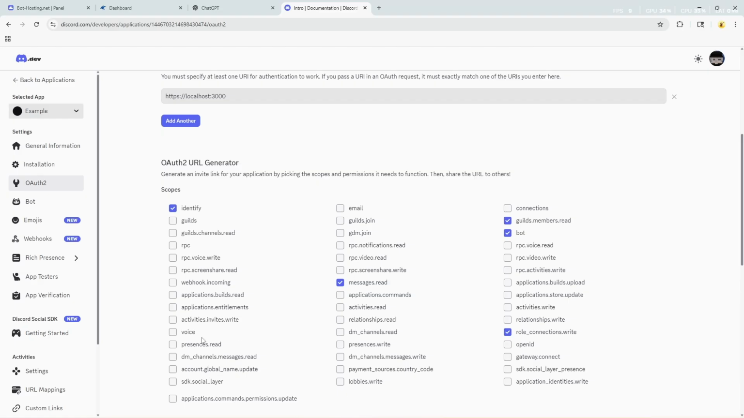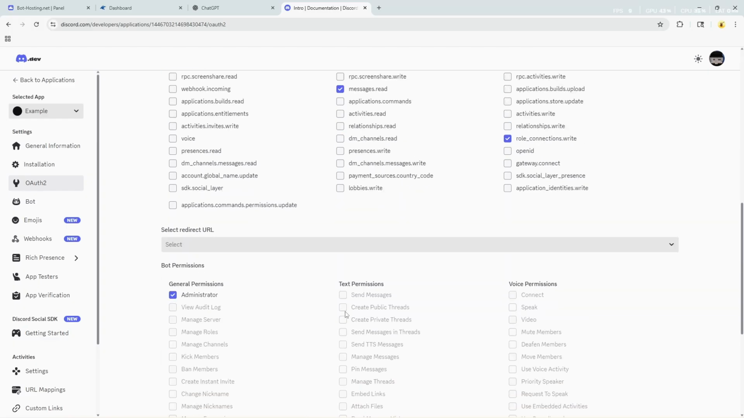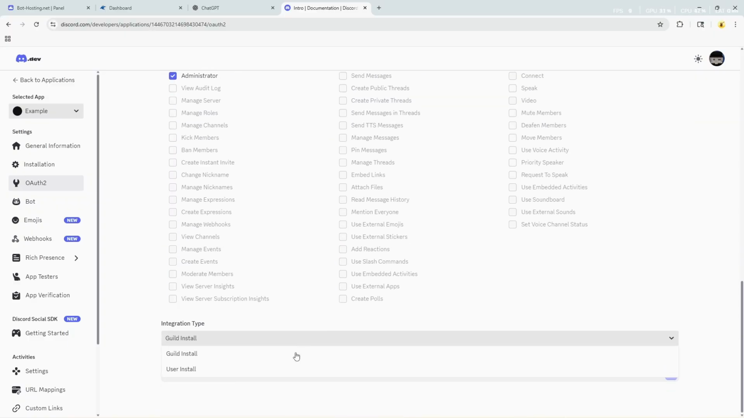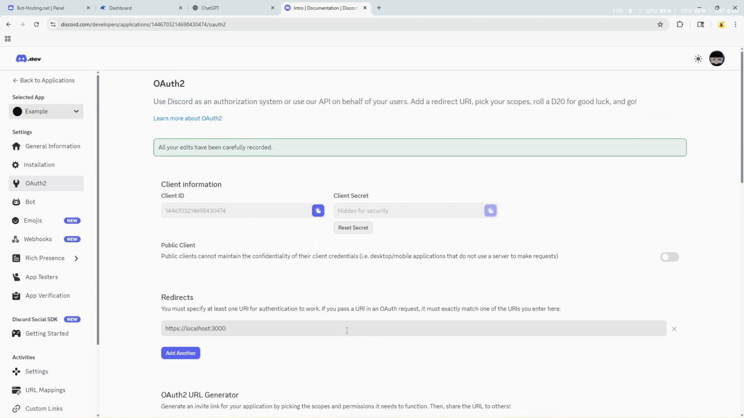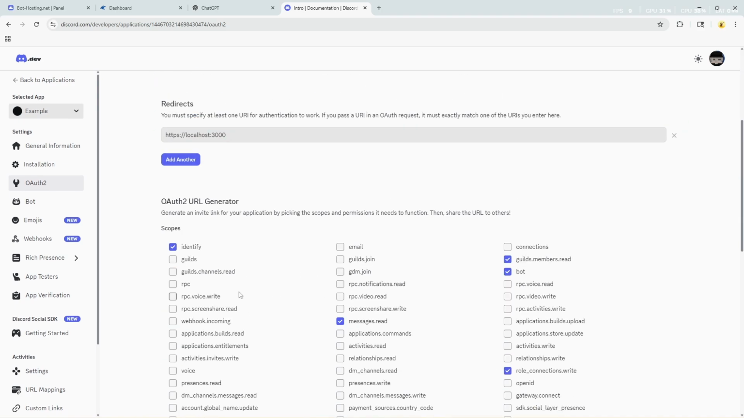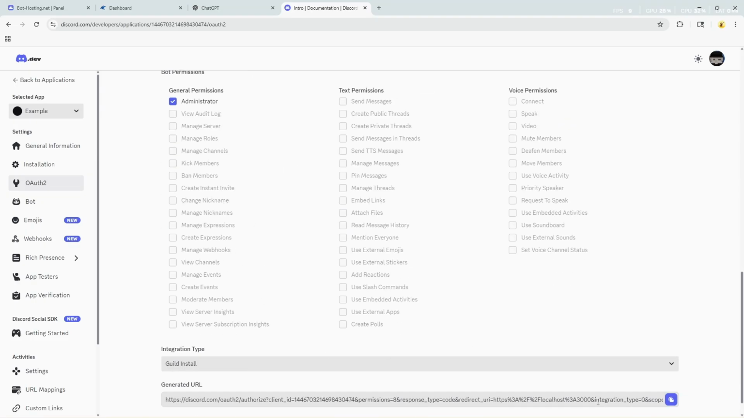Honestly, give it whatever you want. It depends on what features you want. I'm just going to give it this because I'm pretty sure this is all I need. And then guild install. Oh, I didn't select it up here. Okay. And then boom. And now we paste this.